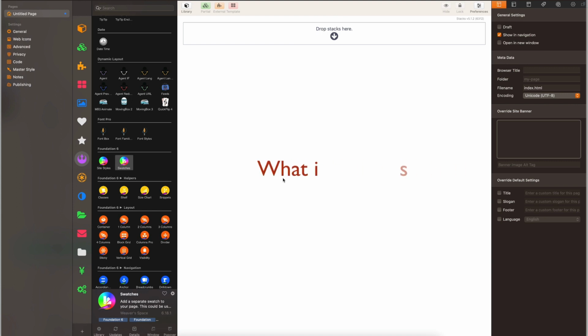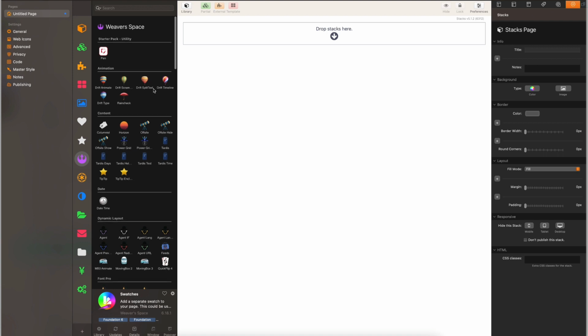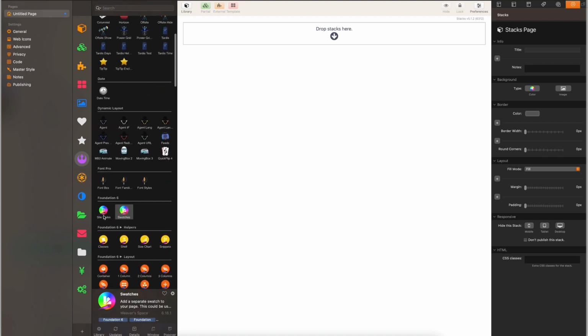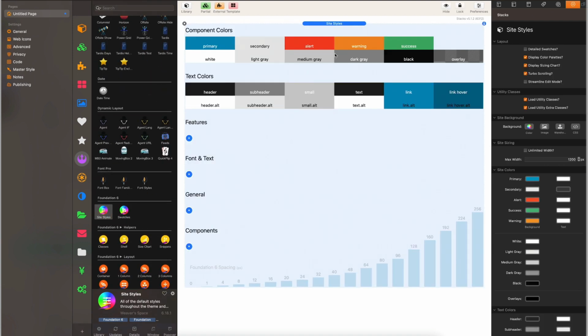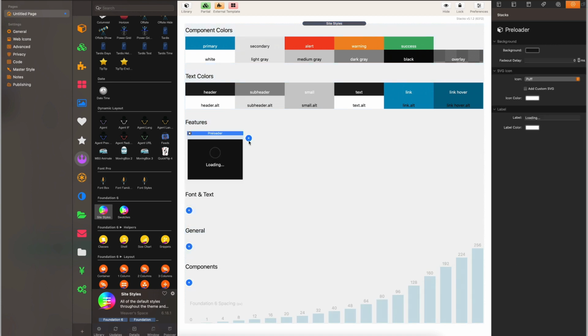So the best way for me to define what a partial is, is to actually give an example of how they can be used. Here I am in Stacks, and I'm going to go ahead and throw on a site styles because I'm using Foundation 6. I am going to just add a couple of features to it. I'll put on a Font Awesome swatch, the preloader swatch, and add in a Google font swatch.